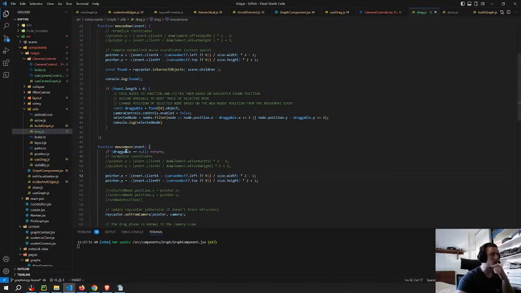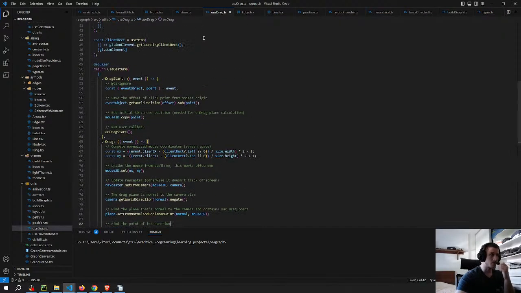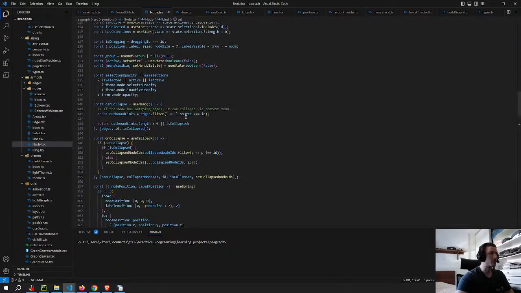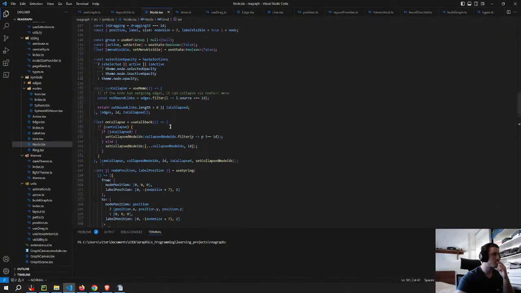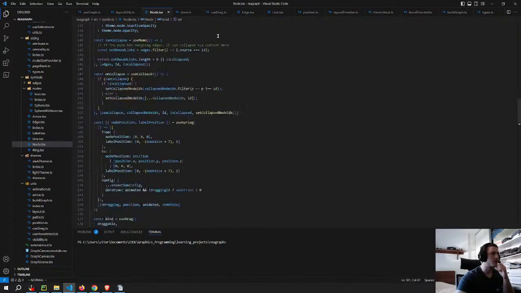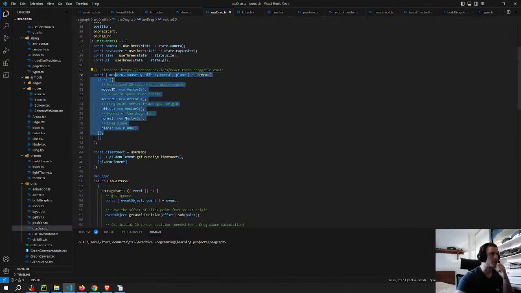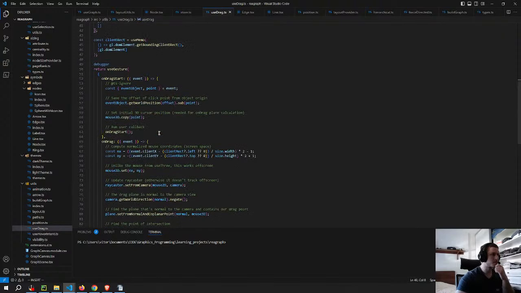So maybe it's better if I create another variable and then pass. Maybe I should just copy the stuff they do, like with all the variables here using memo. I think it's on the use drag. So I should use the same variables. And then the only thing that I change is this thing here.